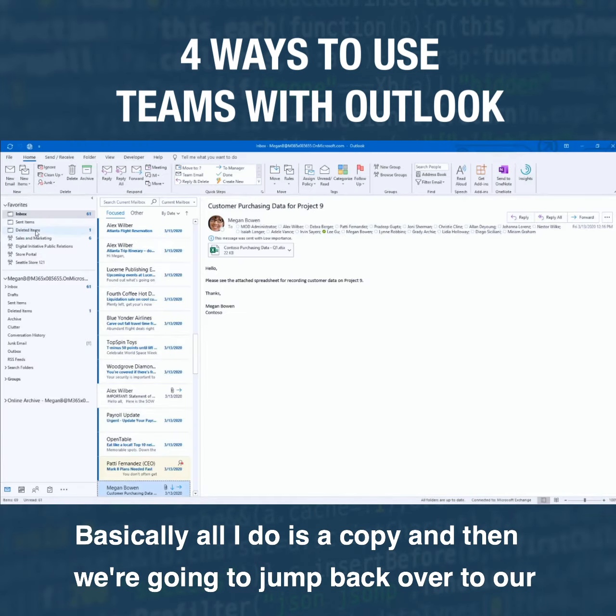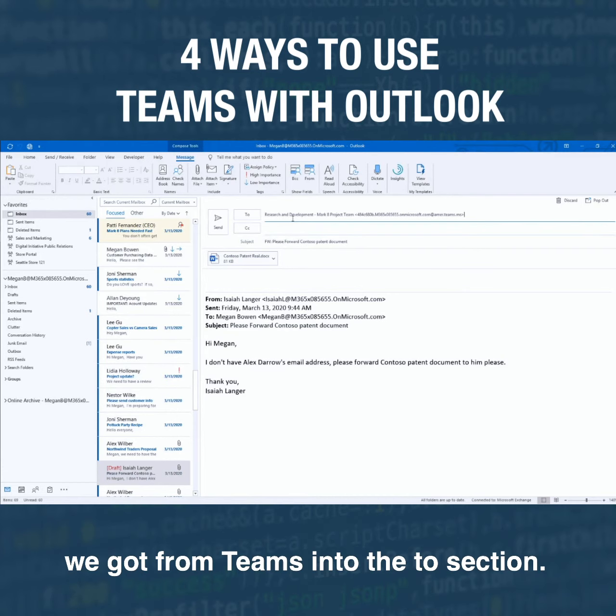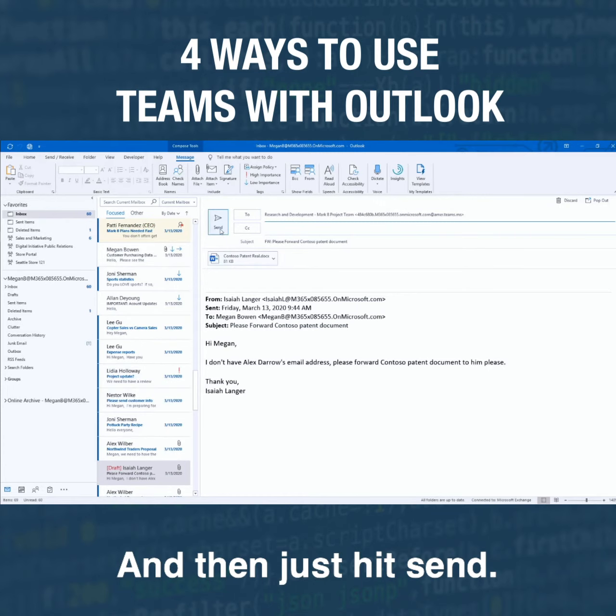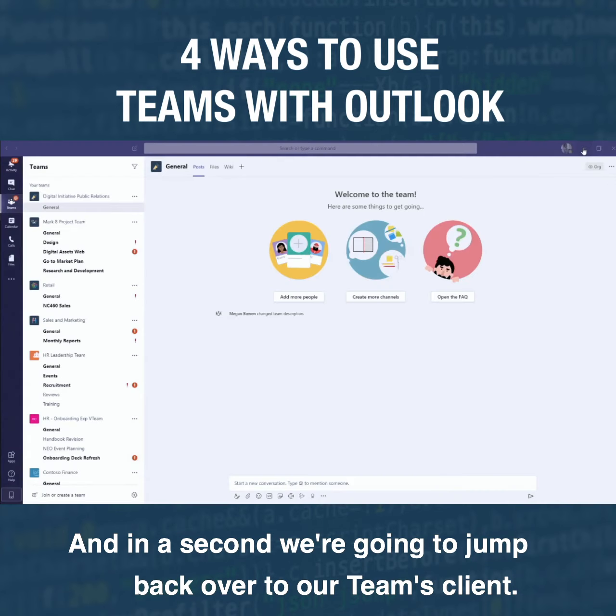So here's one from Isaiah that has an attachment for Contoso patent, and we are going to forward that attachment and email message by pasting the address that we got from Teams into the To section, and then just hit send. And in a second, we're going to jump back over to our Teams client now.